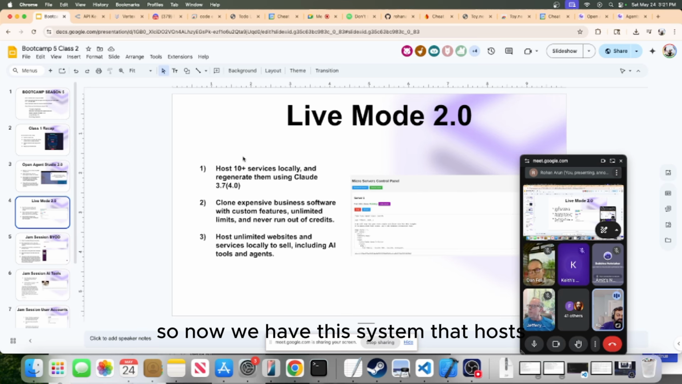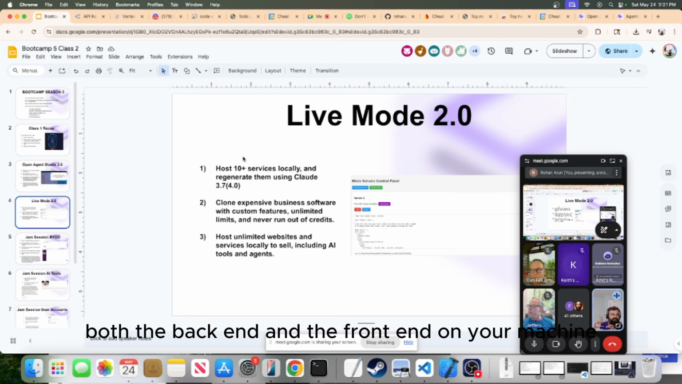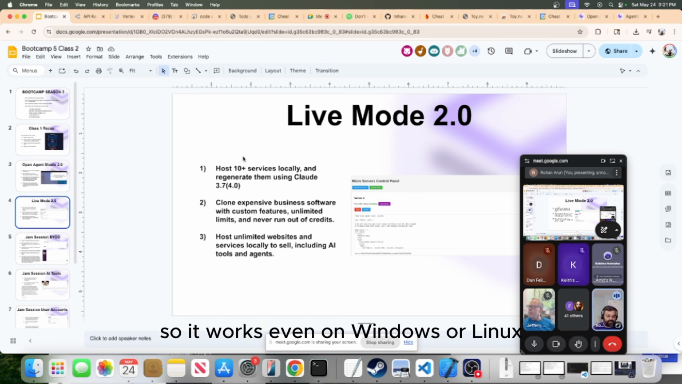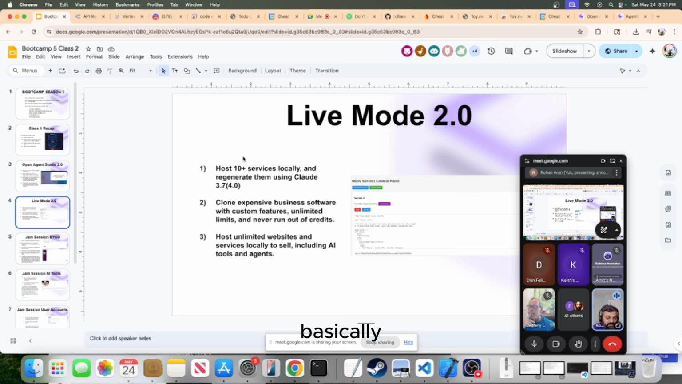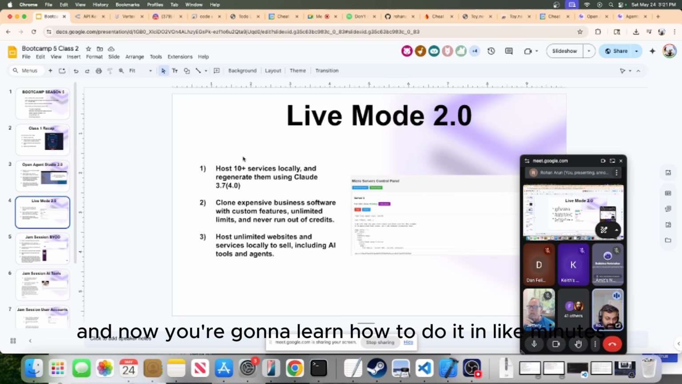So now we have this system that hosts both the back end and the front end on your machine, so it works even on Windows or Linux. And this allows you to host websites locally on your machine just by talking. I'll walk through an example really quickly soon, that's what we're doing next. But it took something that took me years to figure out, and now you're going to learn how to do it in minutes.